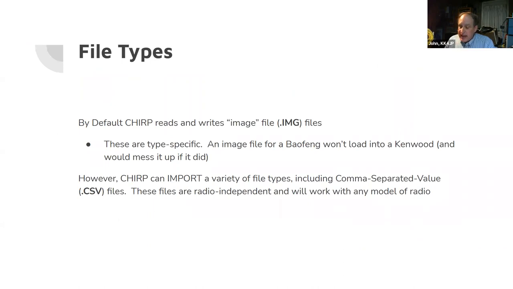Now, when you save a file in CHIRP, it's going to write an IMG file. And IMG files are great. If you ever need to load something right back into the radio that you got it from, like you want to change the programming back to the way it was before you went on a trip or something like that, you just pull up the IMG file and read it in.